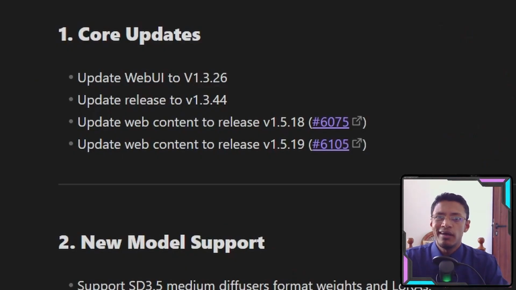So the web UI itself got updated all the way to version 1.5.19. If you have not updated your ComfyUI in a while, you may be surprised to see a couple of things in the front end change.